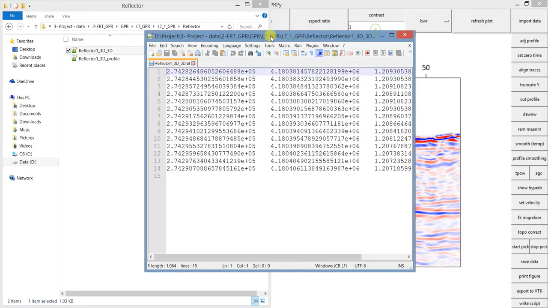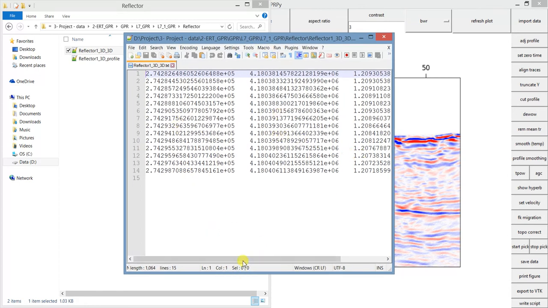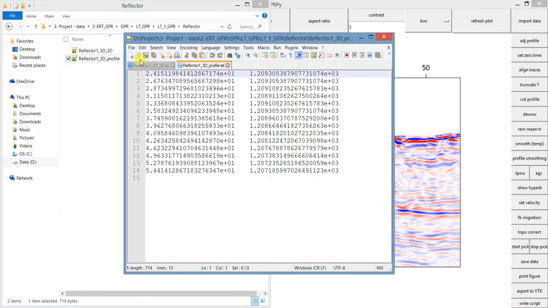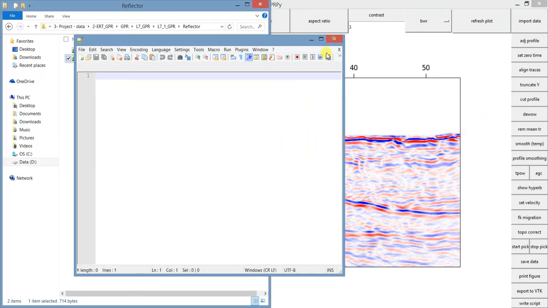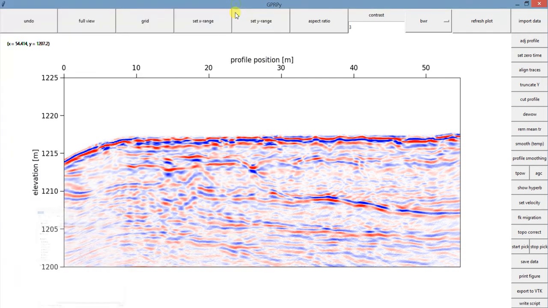a text file with X, Y, and Z information if you had a three-dimensional topographic correction, or a 2D text file if you only used a two-dimensional topographic correction. And that can be really useful to not only track reflectors, but also to create surfaces. GPRPy has an option that you can interpolate different reflectors to create surfaces, and there is a video about this as well.